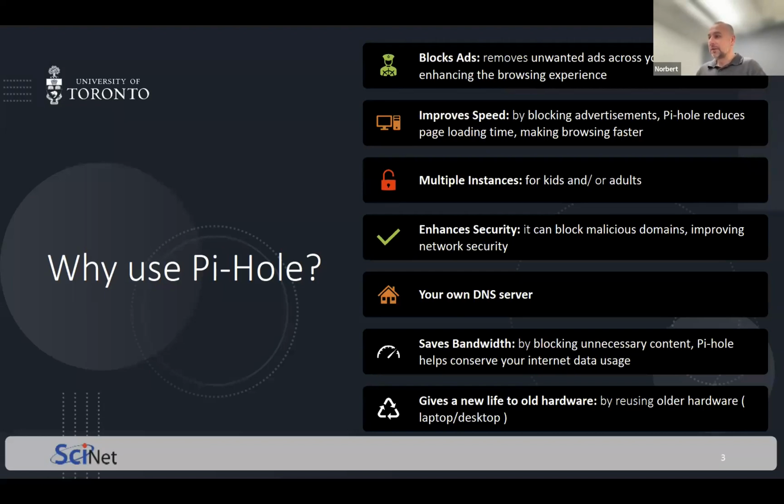And then obviously another good reason to have Pi-hole running is because you can run it on pretty much any hardware you have. Older hardware like mine, I have a probably 12-year-old laptop that I'm running Pi-hole and Docker on, and it's perfect for that. So you can reuse an old desktop or hardware that you have lying around.